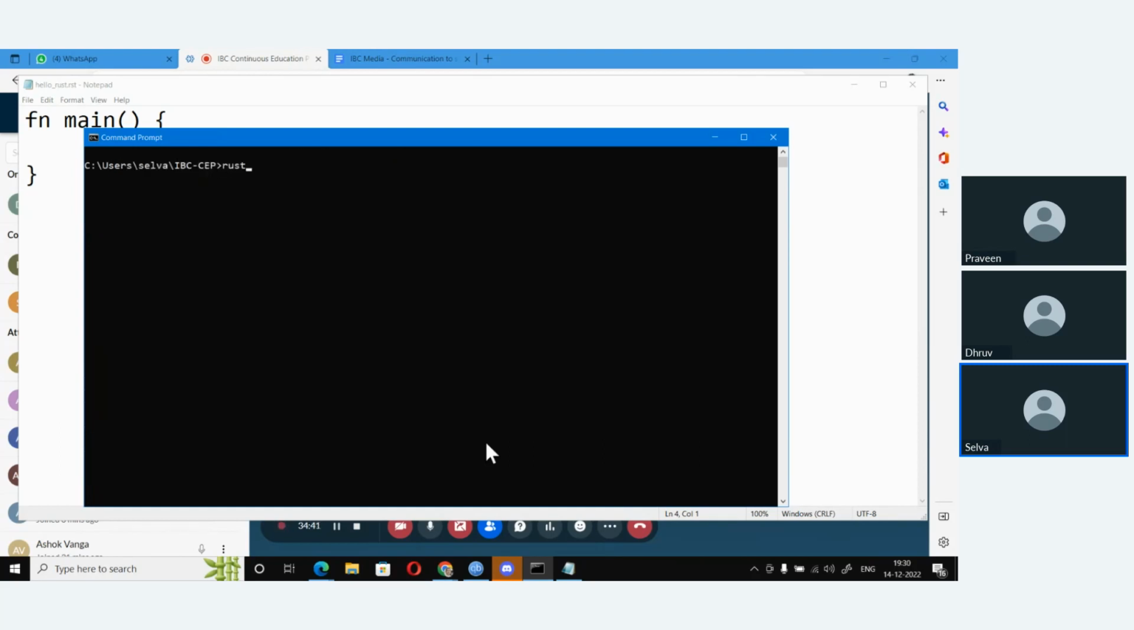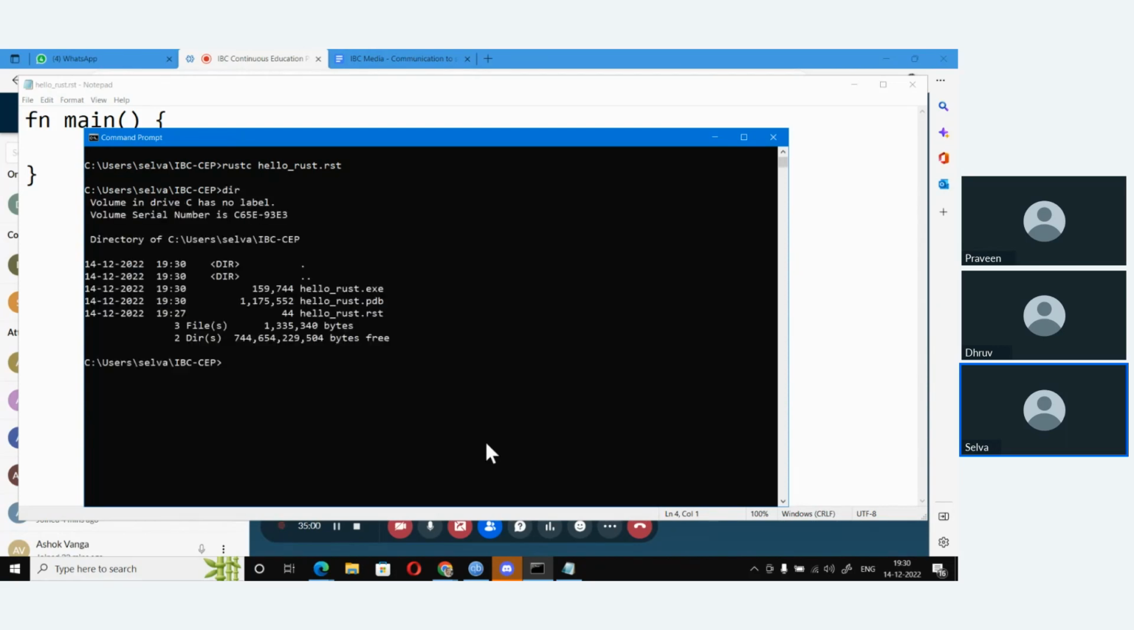So rustc, and then you give the file name hello_rust.rs to compile. When you run this, it's compiled. If there are no errors, you'll get the command prompt. If you get any output, it means that there are some errors or warnings. Now if you see the directory, you'll find that hello_rust.exe has been created. Hello_rust.pdb is the debug file, so don't worry about that. And so this is our executable.